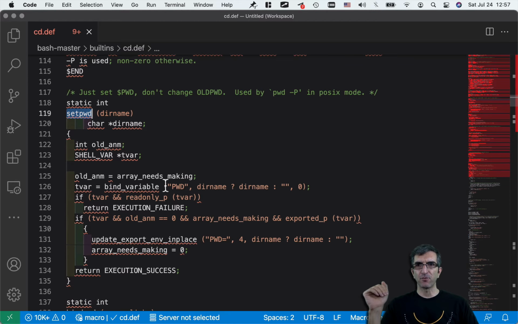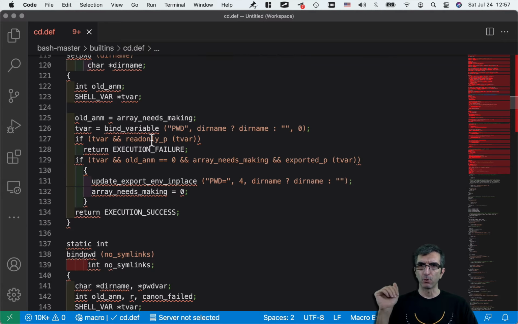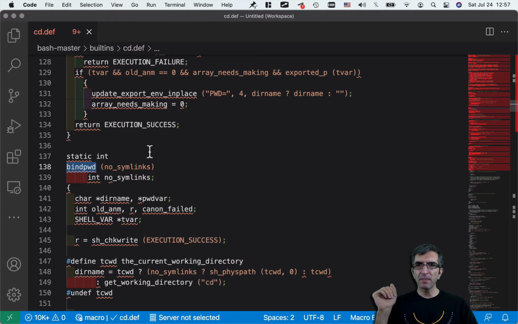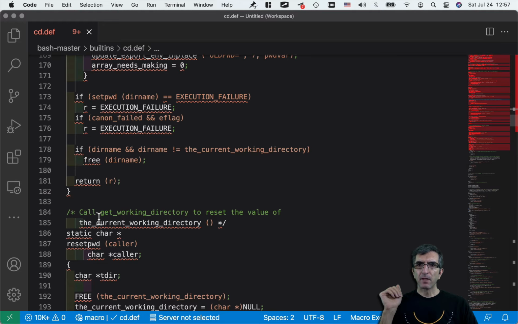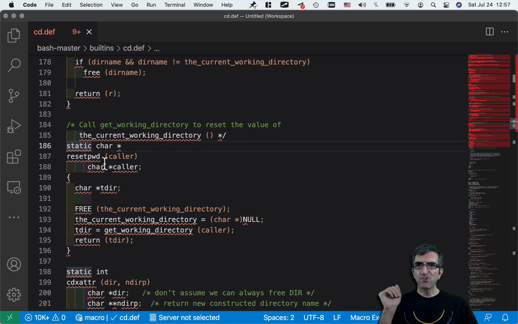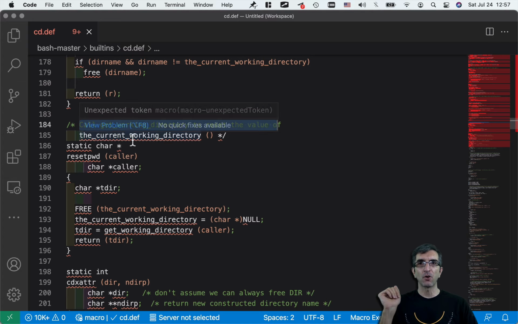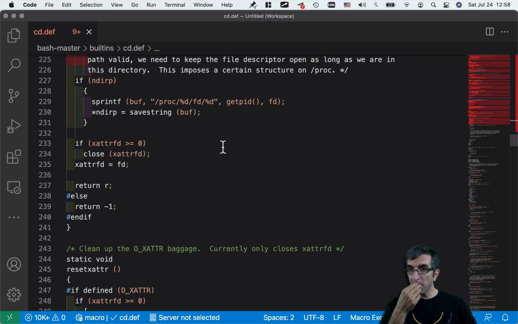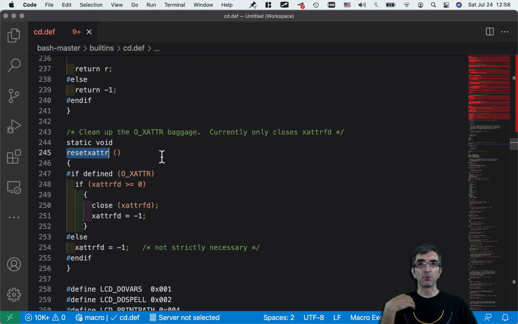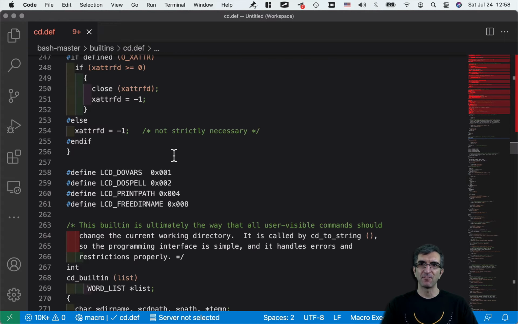this is the help. Then start. Set pwd is a function. It says just set pwd. Don't change old pwd. Use pwd. Okay, we don't need this. Another function, bind pwd. I'm not going to use pwd. So the next one. This is the same bind. And the next one. The function is called reset pwd. Call get working directory to reset the value of the current working directory. I'm not looking for this. cd x attribute. Not for me. Reset X attribute. Maybe this is useful. I don't know at the moment, but I'm checking all the functions I can to see what I have.